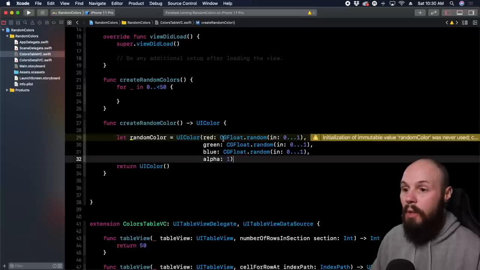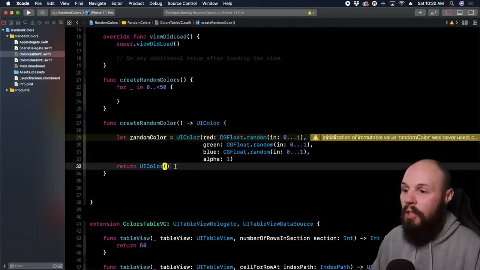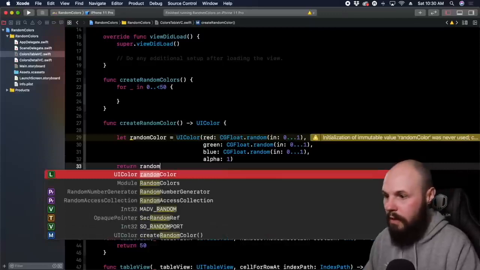We want 1. So here we're creating a random color, right? CGFloat.random. And then now we want to return that random color. randomColor.